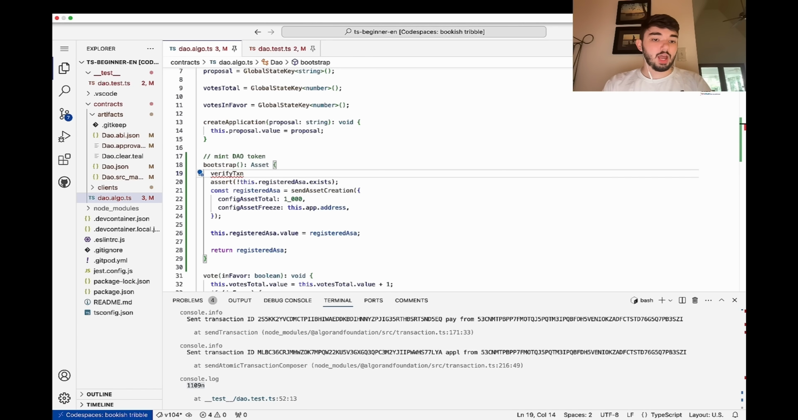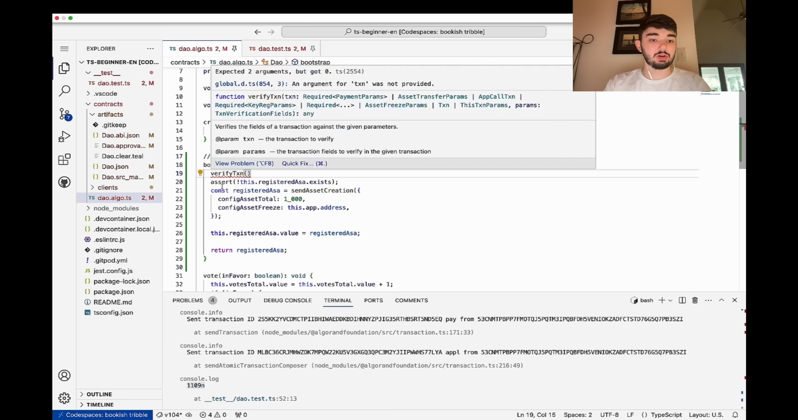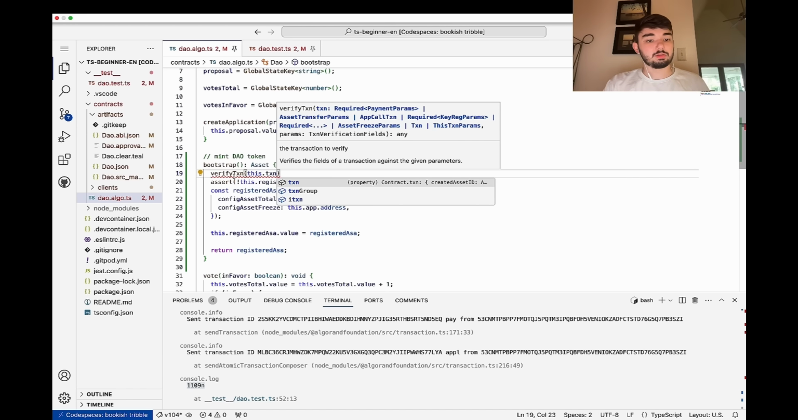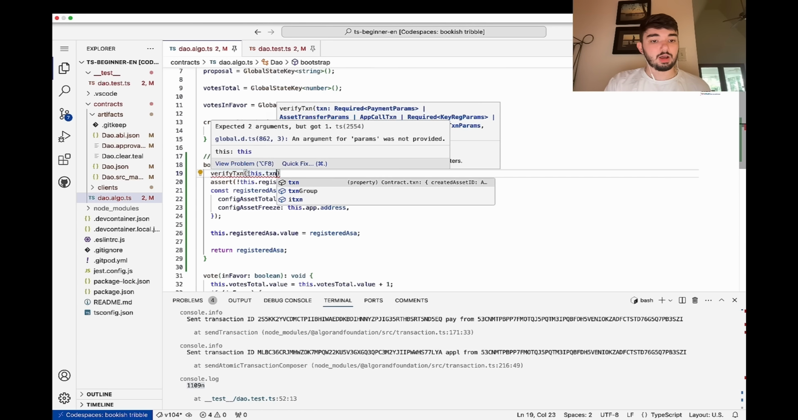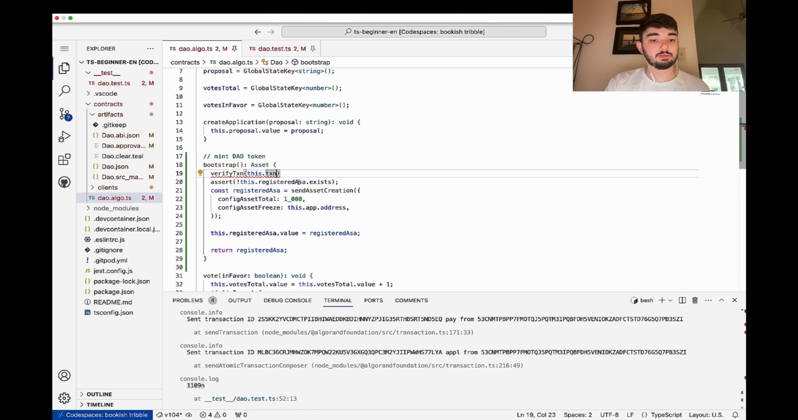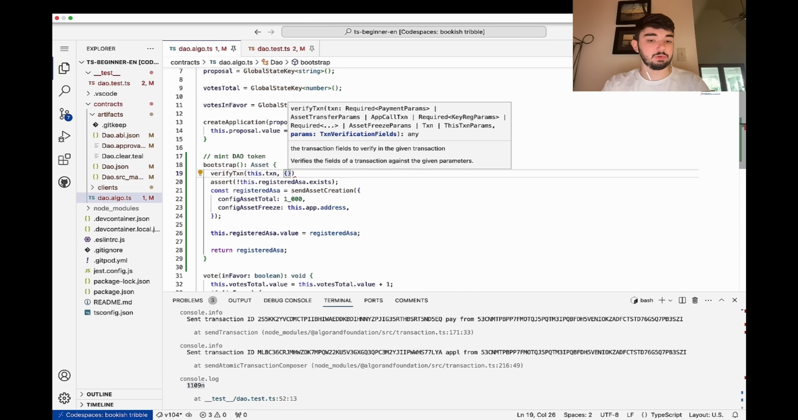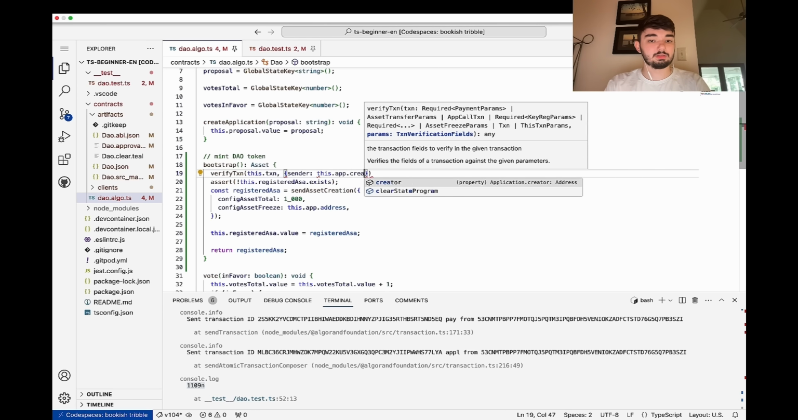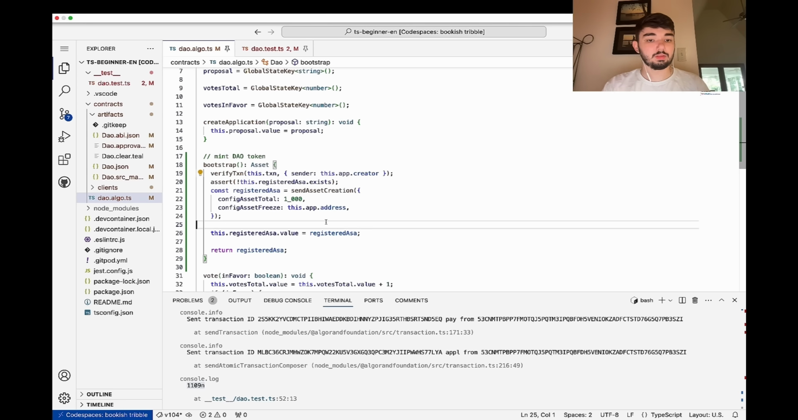So to do that, I'm going to use this verify transaction function. What this function does is it allows us to verify specific fields in a transaction. So if I call verify transaction, I want to verify a field in this transaction, and then I specify what field I want to verify. So I want to verify the sender is equal to this app creator. Basically, if I try to call this method and I am not the app creator, then it will simply fail.